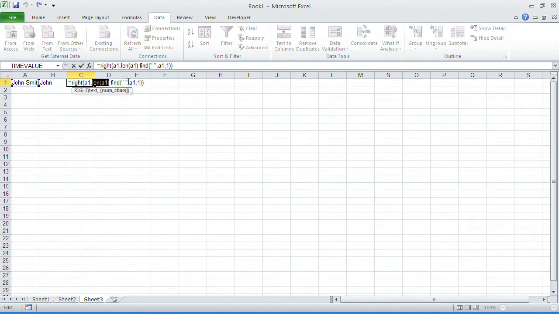Undo. Then we're going to say find the space, which is going to be 5 as I showed you before, of A1, so it's taken out John. So we're actually saying find the right hand side. We want the last, from 10 minus 5, the last 5 characters. So if I quickly solve that, you'll see that will be 5 now.